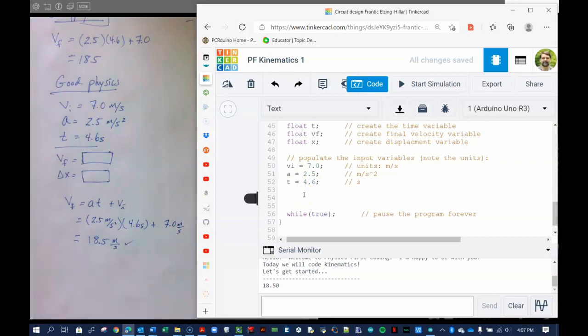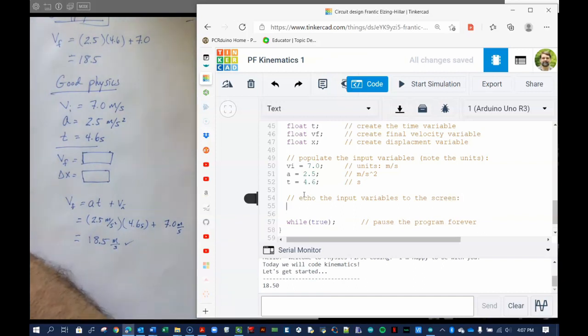And there are a couple of ways to do this. Okay, so I'm going to put a little comment here. Echo the input variables. And so let's echo the initial velocity. So we could just simply do this. We could just serial.println the initial velocity. And we could do the same for the acceleration. We could do the same for the time. I mean, let's do that. Let's see what happens if I'm going a little off script here. I may regret it, but let's see what happens, okay?